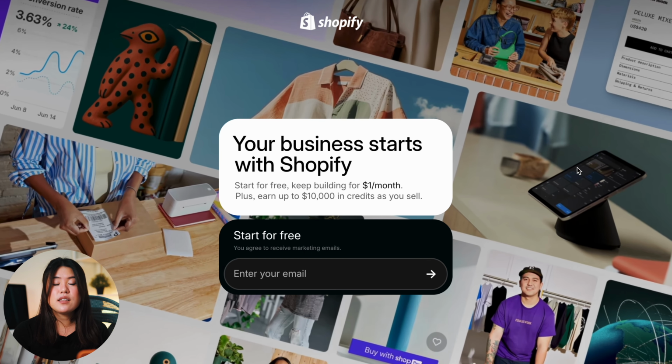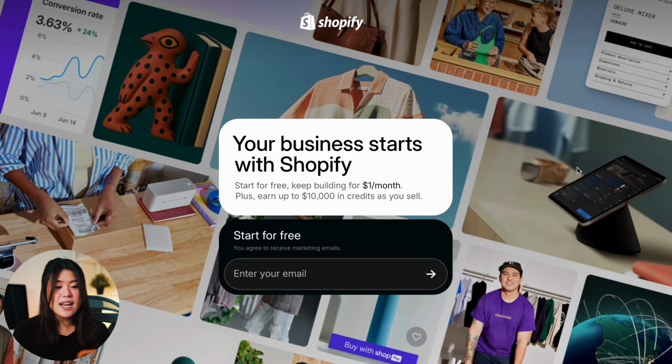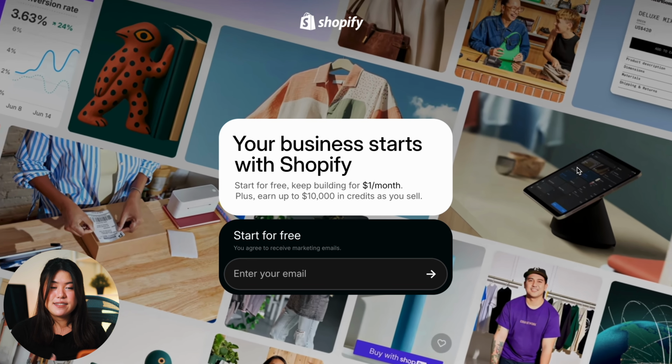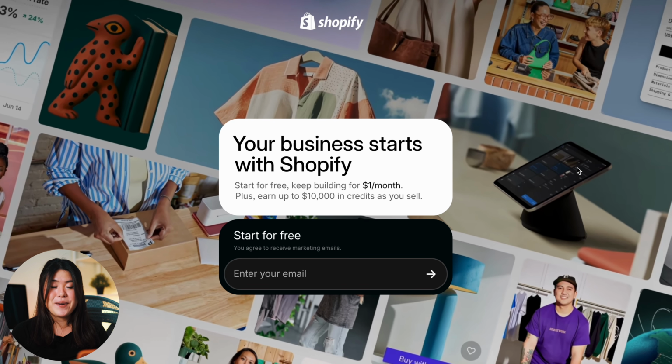Shopify usually runs a low-cost trial, so you can get this set up without committing to a full plan right away. That's more than enough to connect Zendrop, import products, and start evaluating suppliers.